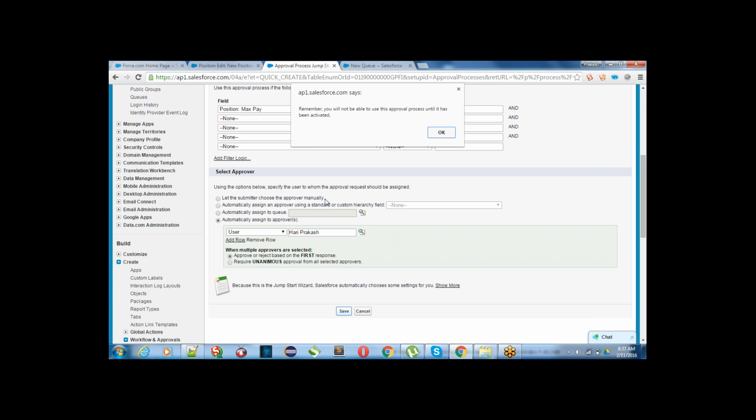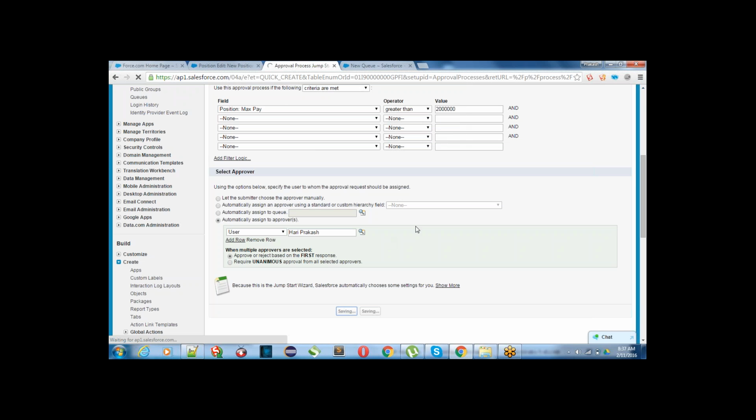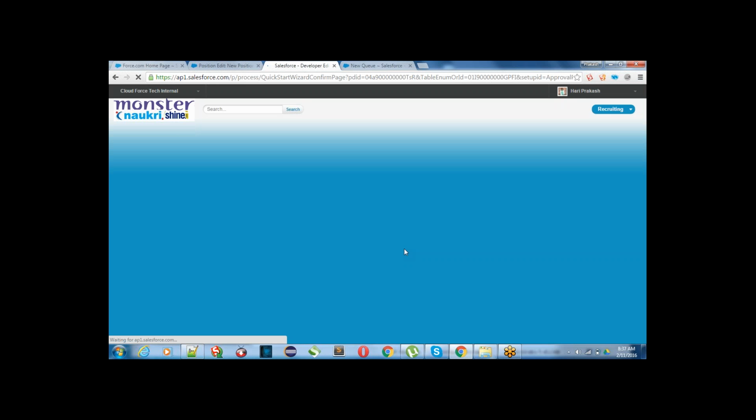Yes, you can do that by using this one. Yes, so once it is done, I'm clicking OK. So Jumpstart is the best one. You can see everything in one view. So we are done with the creation of approval. Just the approval process we created. We have not configured any actions, and we have not even activated it.